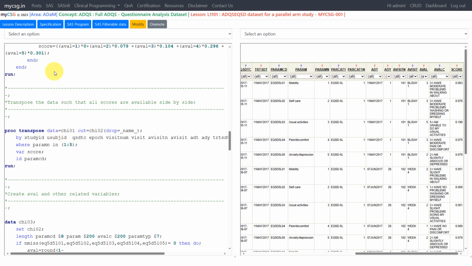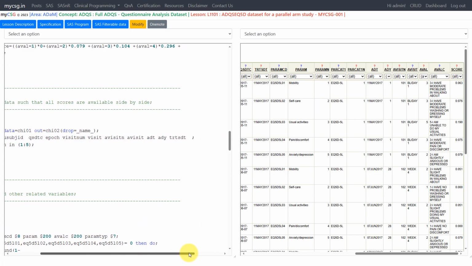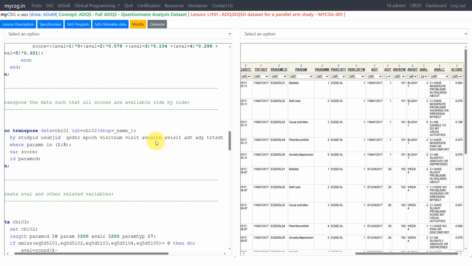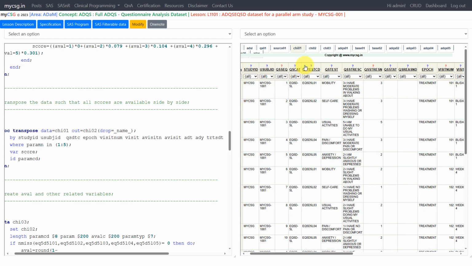So we are using our CHI01 dataset, which had the scores available as input for proc transpose, and creating our CHI02 dataset. As mentioned, we need to create one record per subject per time point. So I am making use of all the variables that correspond to the subject level variables for study and the time point related variables on the by statement. Then I am transposing only those records which have a parameter value of 1 to 5, and I'm transposing the score variable by specifying it on the var statement. And for the newly created columns, I want to name the columns based on the values present in the param cd variable. If we take a look at CHI02, we'll get a better understanding of how that looks.